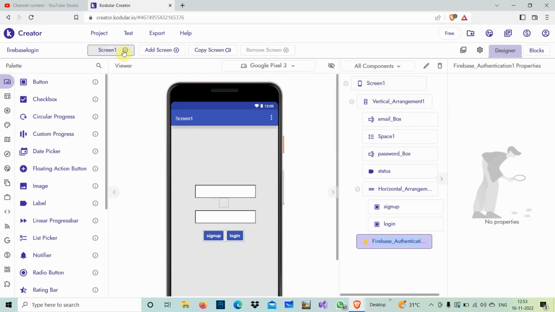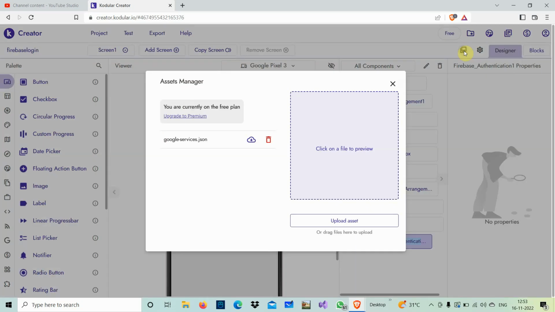So you are in screen 1, it's fine. Then you are in the Firebase authentication. This Firebase authentication will ask you three things. Before that, what you need to do is click it here. Can you see, after that it is showing click on a file to preview. Now you have to just upload asset.